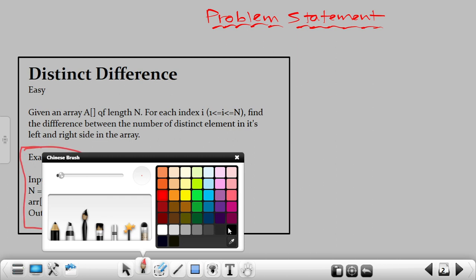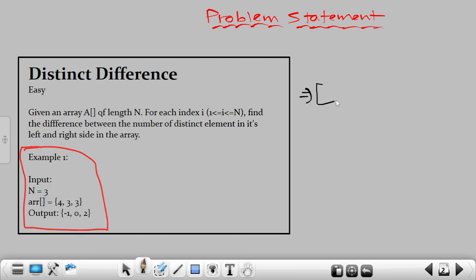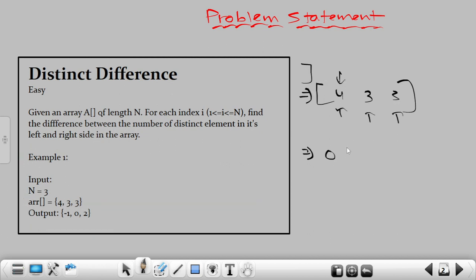The example says that you're given an array which is 4 3 3, and for each index in this array you have to find the difference between the distinct elements on the left and right side. So when I'm at this position, on the left there are zero elements, and on the right there are two elements, but actually the same element is occurring twice, so I have only one distinct element. So I will do left minus right, which is the left and right side difference. So 0 minus 1, which is equal to minus 1.